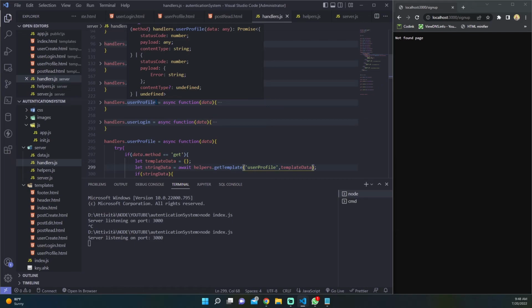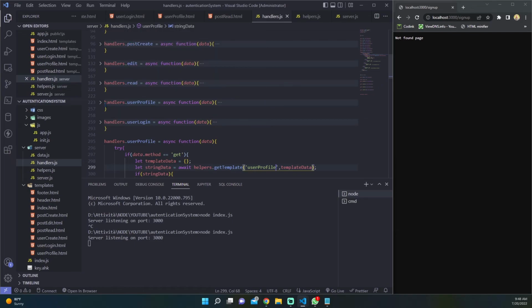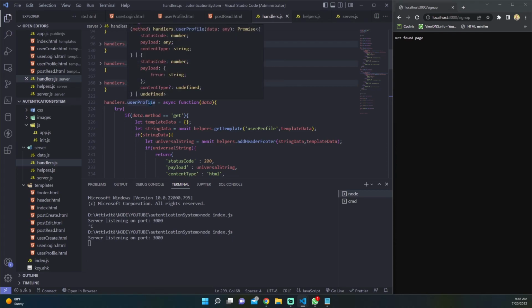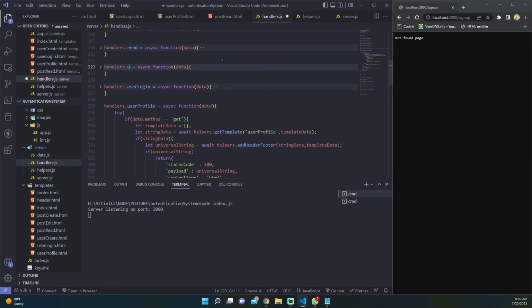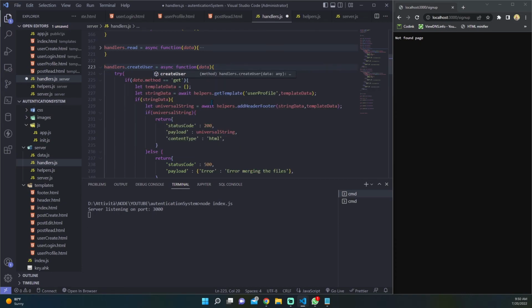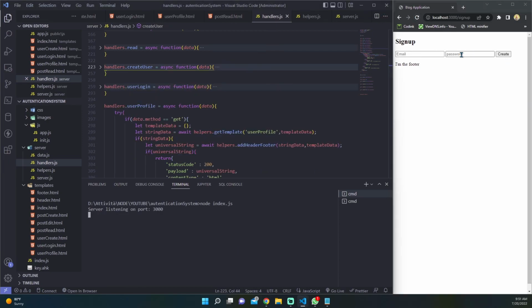Okay, because we have 2 user profiles, which is not a big deal. So here we have to change it to handlers.createUser, and inside this one we want to read our user create template. So let's restart our Node.js server, and if we go here, as you can see, we are able to see our sign up template.